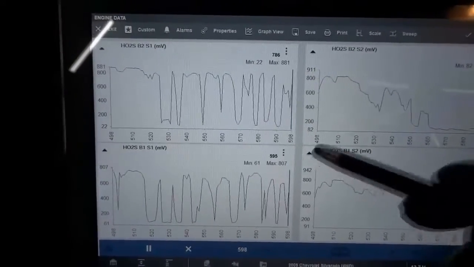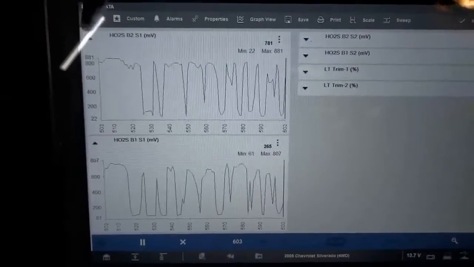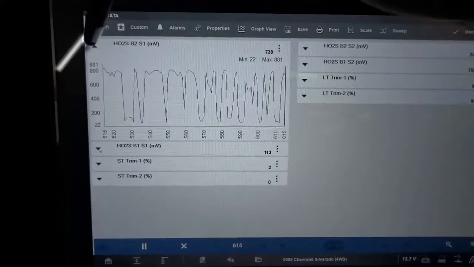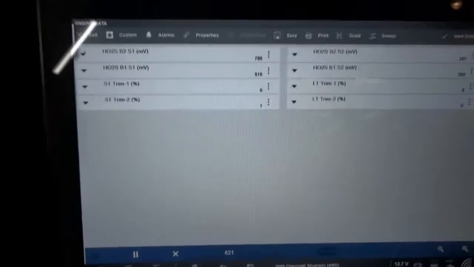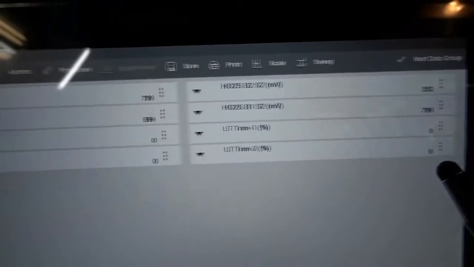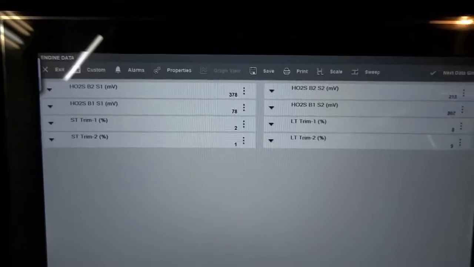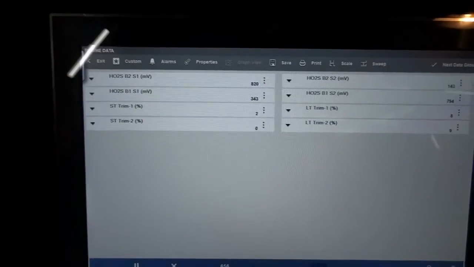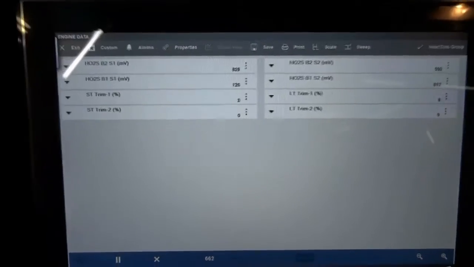Okay, so let's look at our fuel trim numbers one more time. And as you can see here, look at the fuel trim numbers, short term and long term. Okay, so we are definitely within spec. So I'm gonna turn off the car. Let's go under the hood and get these spark plugs and wires replaced.